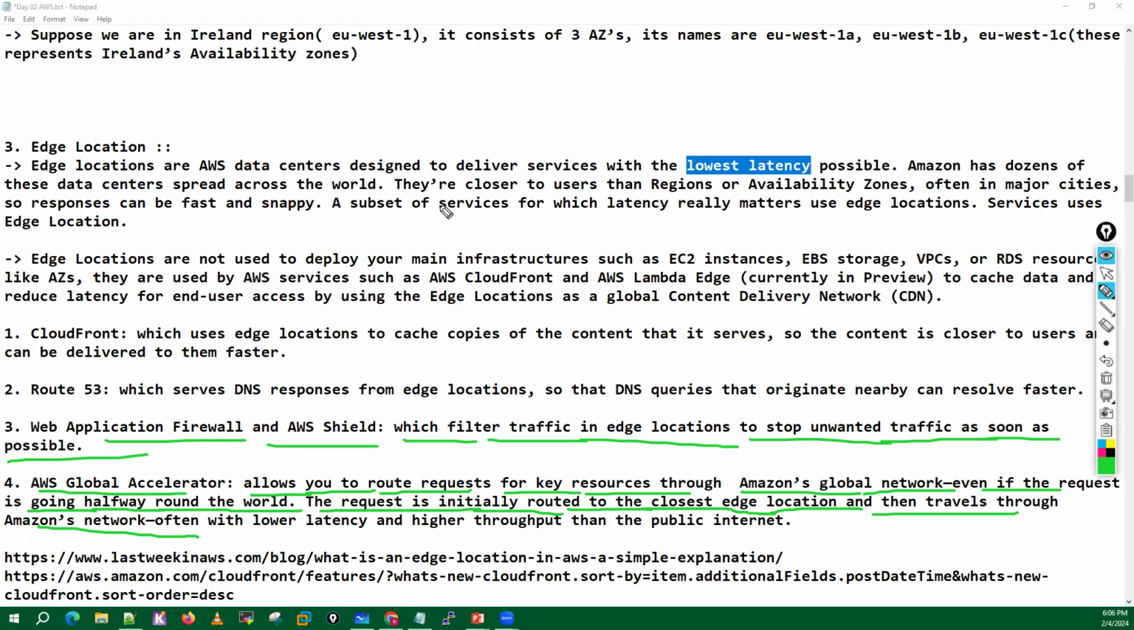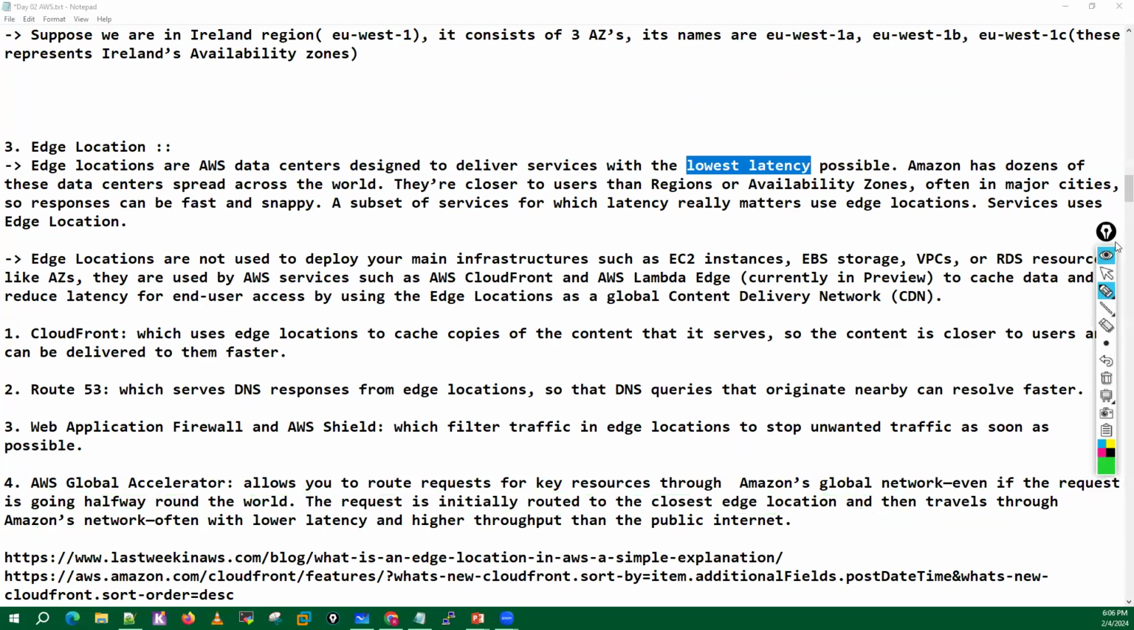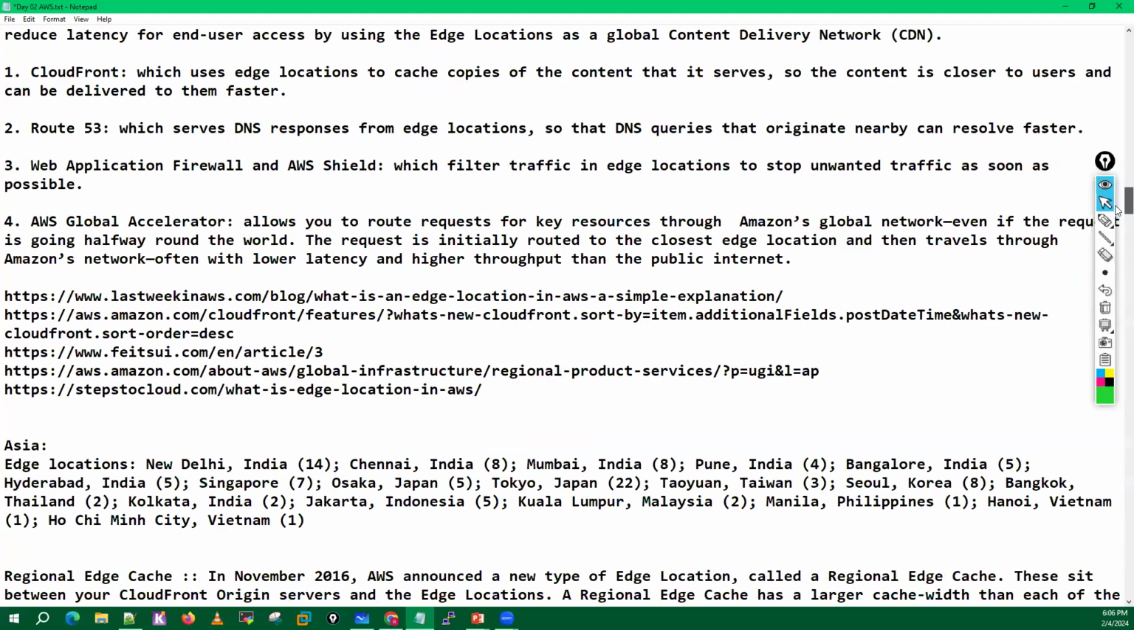Let's suppose you are accessing one of the resources in North Virginia, and we have an edge location in Delhi, and we have one customer here. That traffic will go to the Delhi location, and through Delhi it will enter the high speed AWS fiber backbone network and reach North Virginia, wherever the resource is hosted. Like that, we will get the resource access very soon, or the customer experience very soon.